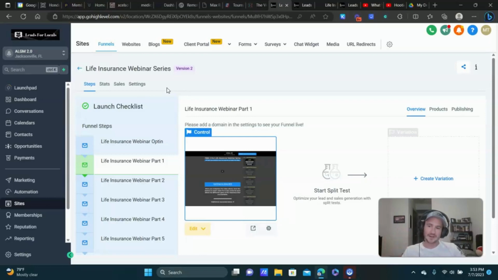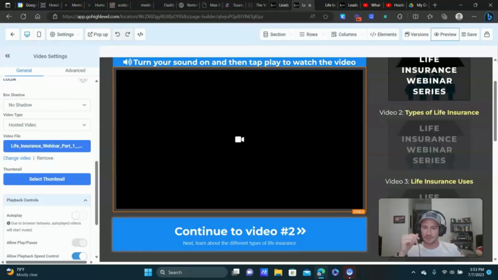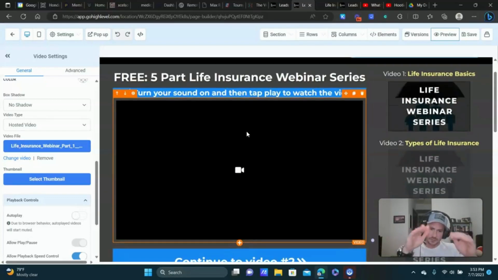I built this funnel inside of GoHighLevel in a couple of hours. And then the automations that you can build around this are just insane. So if we go to automation, one other thing, sorry, I'm trying not to jump around too much here, but the way that I have this set up too is you'll notice within each page, this video element is a hosted video. I don't do an embedded link. I don't do like a YouTube URL or anything like that for this.